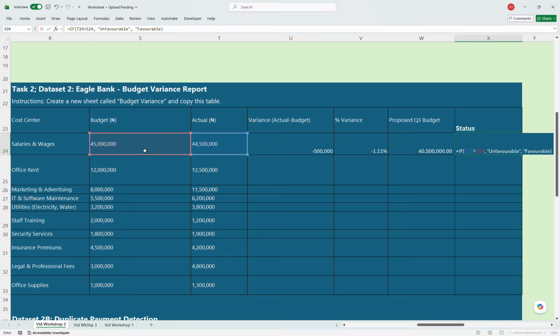Check the iteration. We are simply saying that if the actual is greater than the budgeted, return it as unfavorable. But if the reverse is the case, return it as favorable.